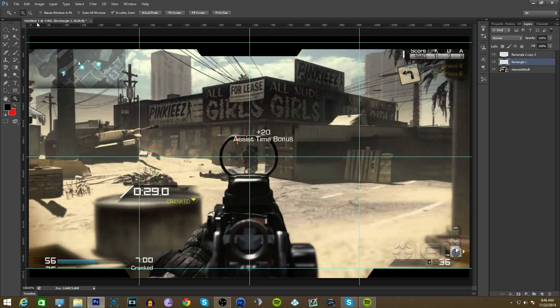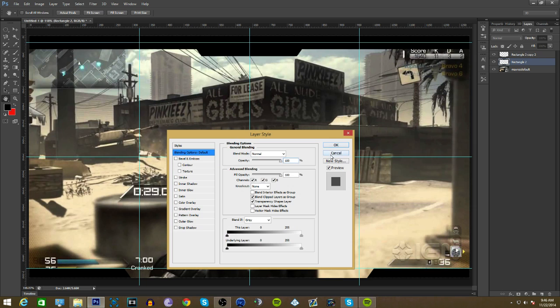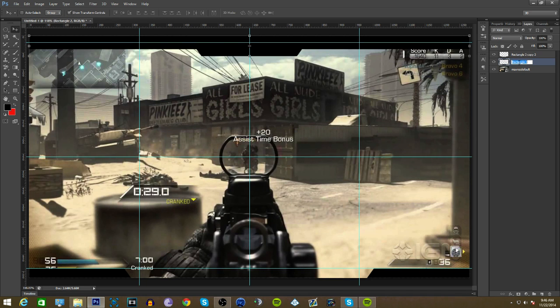Yeah, this looks good. So what we're gonna do now is we're gonna name our two layers. Name them top and bottom. Okay, so we have a top and a bottom.